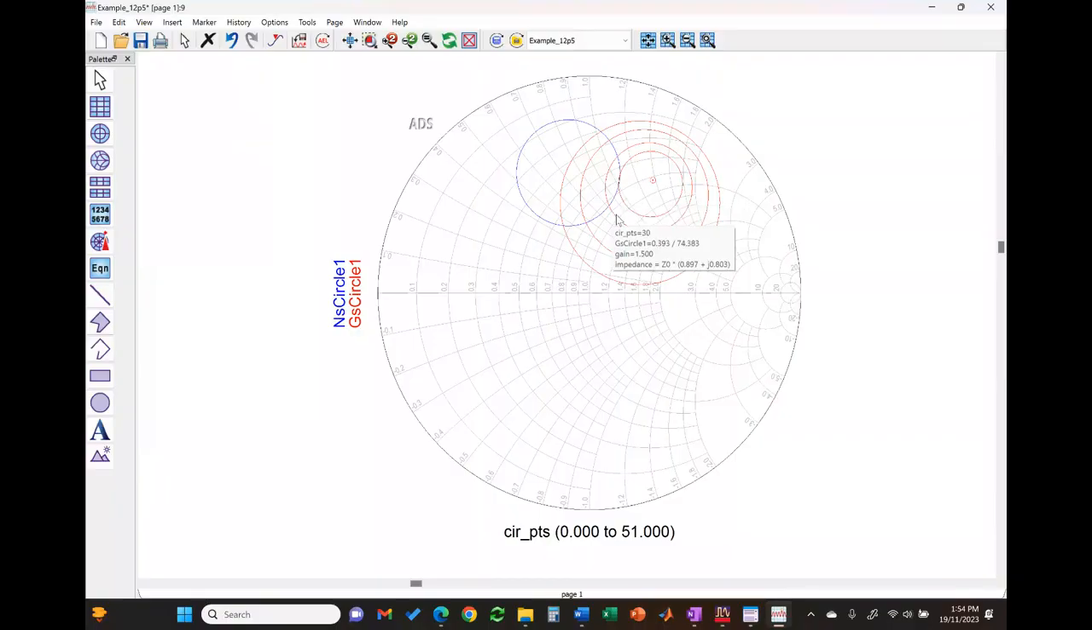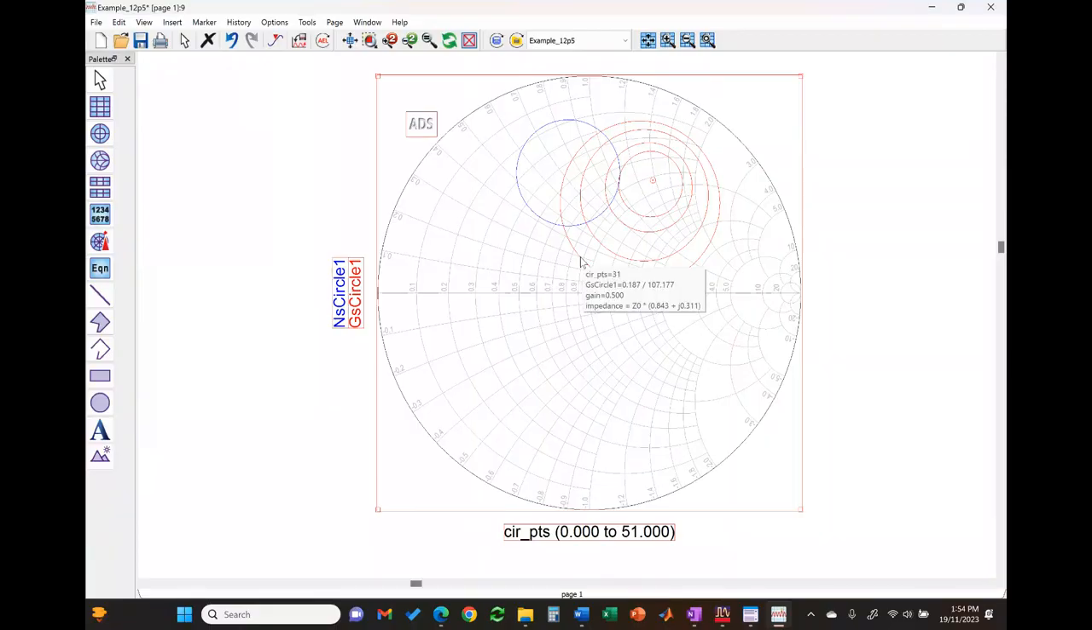So let me expand this a bit. Let's have a look at it. So these are, again, the blue one is my noise and the red ones are the gain circles. So what I'm looking for is an intersection where you'll get the maximum gain. So let's start with the outermost circle, or the biggest circle we have here.